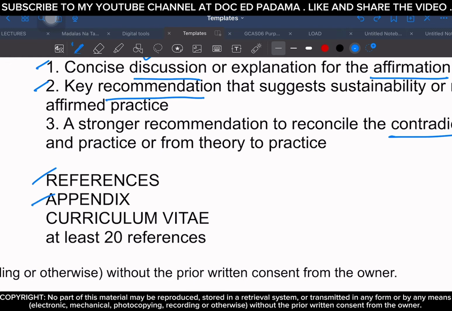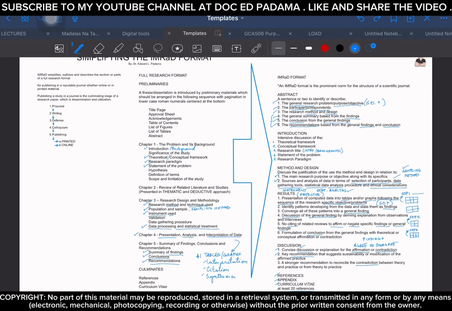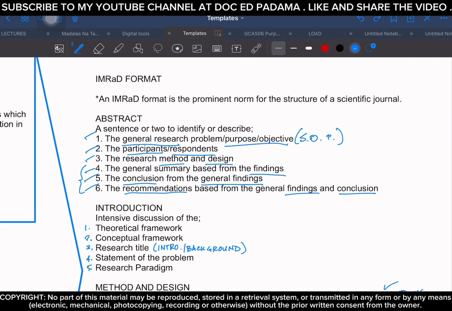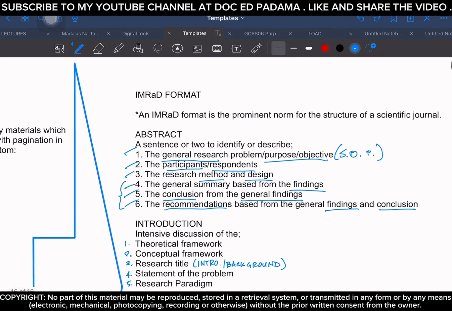And then the last part of your IMRaD, include the references that you use in your discussion. Appendix, if you have letters that you use in order to ask permission to conduct the study, so you should include that under the appendix and the curriculum vitae. Now, this is just a recommendation. You should at least use 20 references for the discussion of your IMRaD format. So basically, this is the relationship of the full research format and the IMRaD format at kung ano yung mga kailangan nyo dapat isulat kapag ang gamit nyo ay IMRaD format at kung saan nyo siya kukunin dito sa ating full research format.